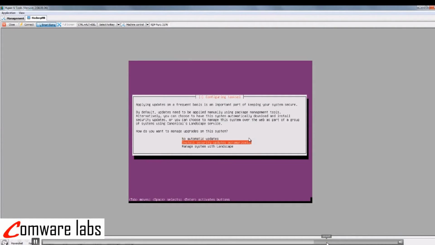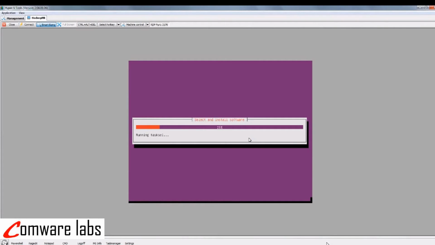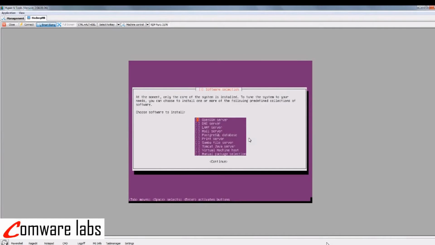So it's asking me what about automatic updates. You can have security updates, but no, we don't want any automatic updates. If there is any update, we'll do it manually. When we go into a production cluster, we don't want to break the system with an automatic update.